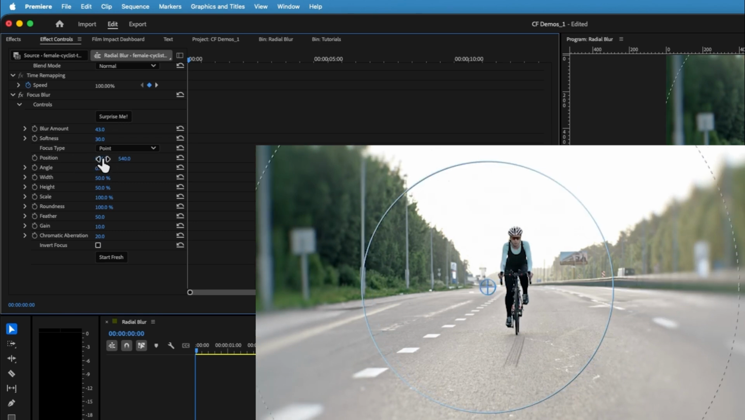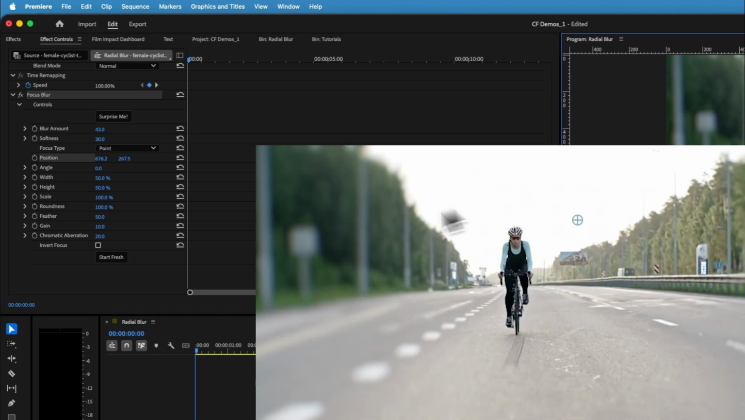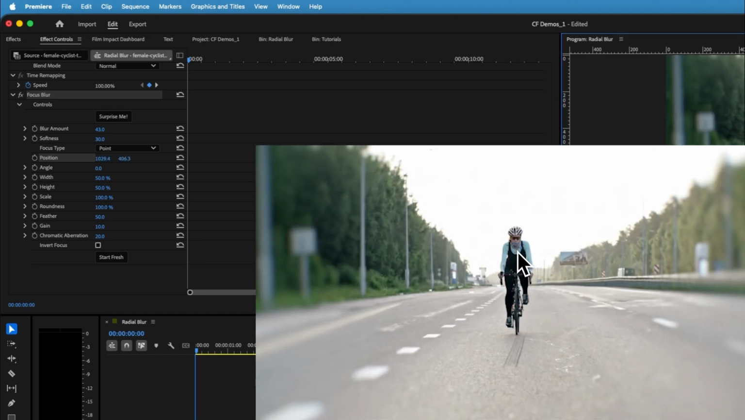Position changes the position of the blur on your video. You can also determine this by changing the anchor point. So if we click onto position, this is going to load up this anchor point, which we can move around the video to suit where you want it to be. So I'm going to put this on this biker's head for this instance.